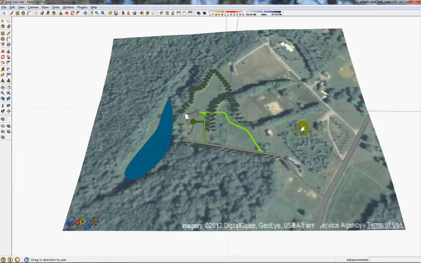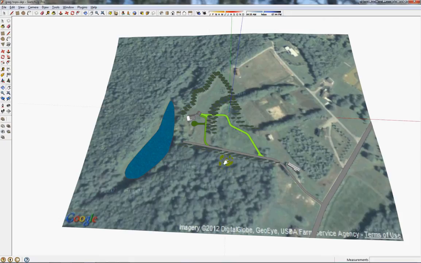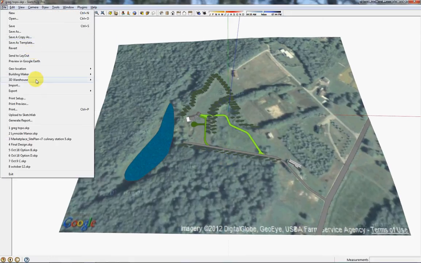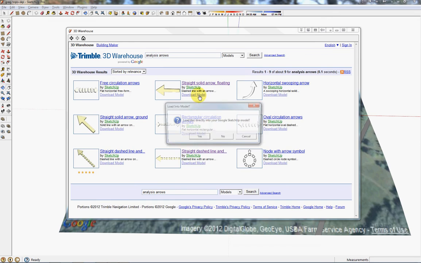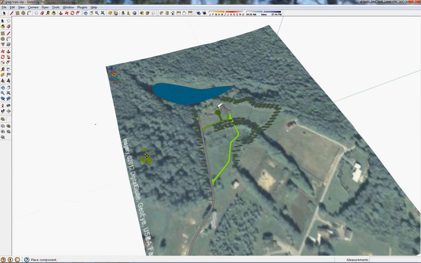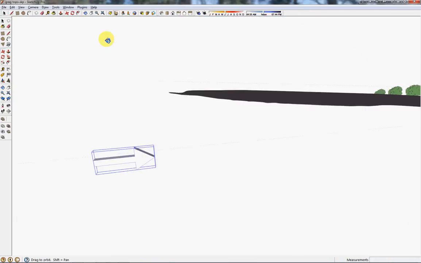In the last video I showed you how I made this little model. In this video I'm going to show you how to do some quick site analysis for it. So the first thing is I'm going to go to the 3D warehouse and get some analysis arrows. So I'm going to grab this straight one and it's going to come into Sketchup as a tiny little arrow. So first I'm just going to scale this up.